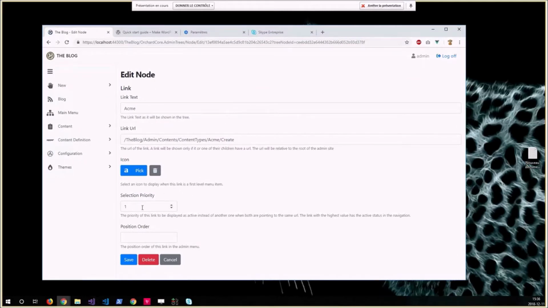I had a position order, and for this to work, I just need to change the selection priority to 1, because by default, the priority is always 0. So for instance, a module will always have a priority of 0 if you create a menu item from a module. And my question, which is, what?